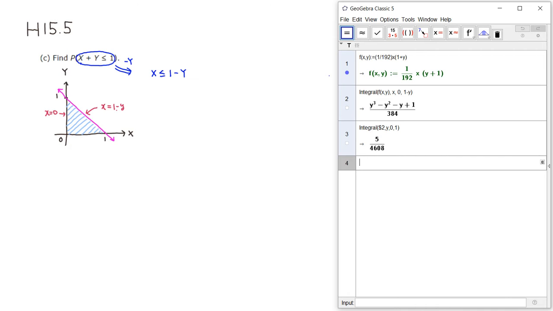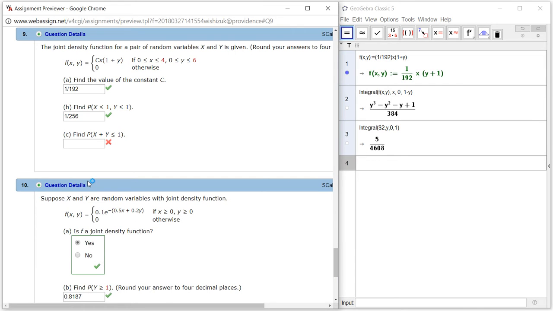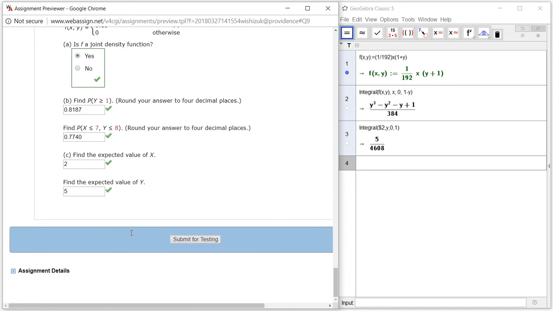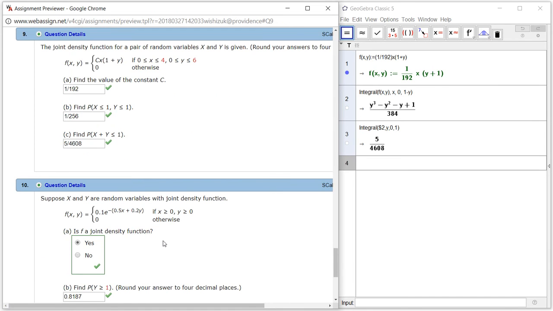I'm going to put that up there. The probability is 5 over, it's a yucky number, 4,608. Let's submit for testing. It came back and looks like we got this one correctly. All right, that's it. I hope that this was clear.